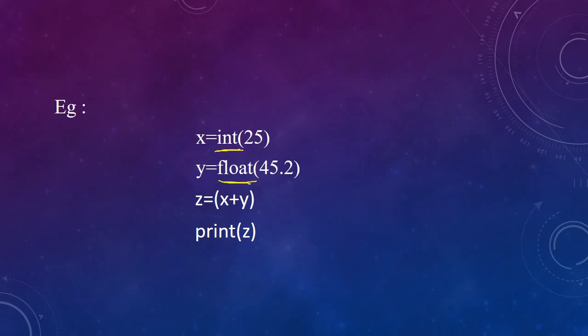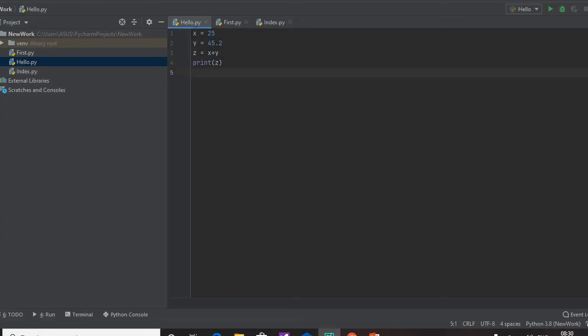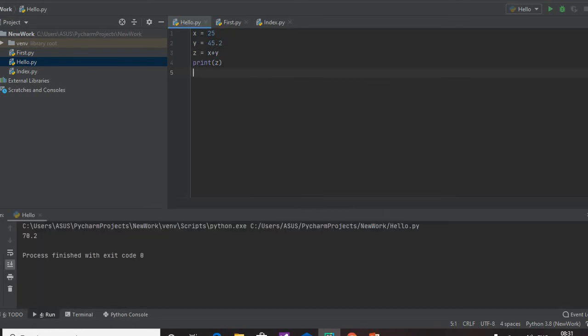Now we can execute the program in PyCharm IDE, which is an example of implicit type conversion. x is equal to 25, y is equal to 45.2. Then we are going to print z, x plus y. Now we can run it. Here we got the output.